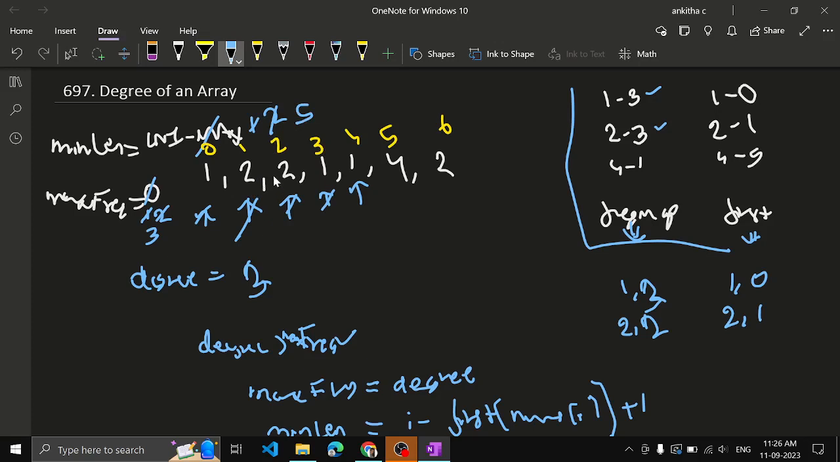You might say 2 has a minimum length of 2 here, but that is only till that position. 1 is occurring thrice, so the degree is 3 for 1, and for 2 the degree is only 2. The maximum frequency we are getting is 3. So here the degrees are not equal in this case. That's why the maximum frequency is incremented to 3 and the length of the subarray having the highest degree got updated to 5.